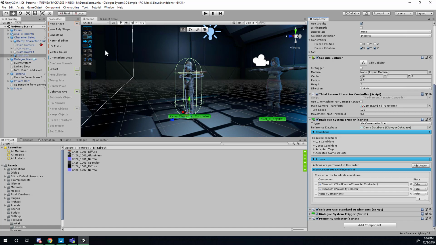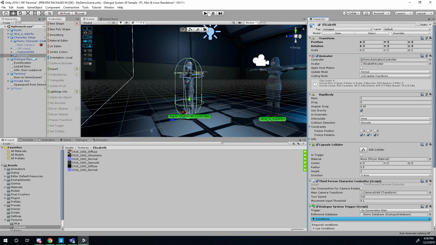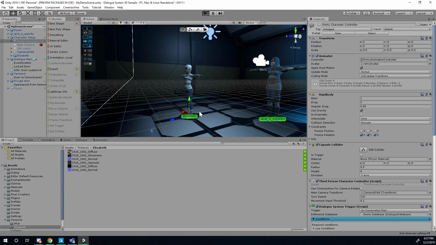Now is kind of the moment of truth. Let's see if this Frankenstein setup works. So what I'm going to do is click on Remy here and just uncheck him. So he's still kind of in our game, but he's just turned off. Meanwhile, Elizabeth is not turned off. And let's hit play and see if we get really lucky and it works.